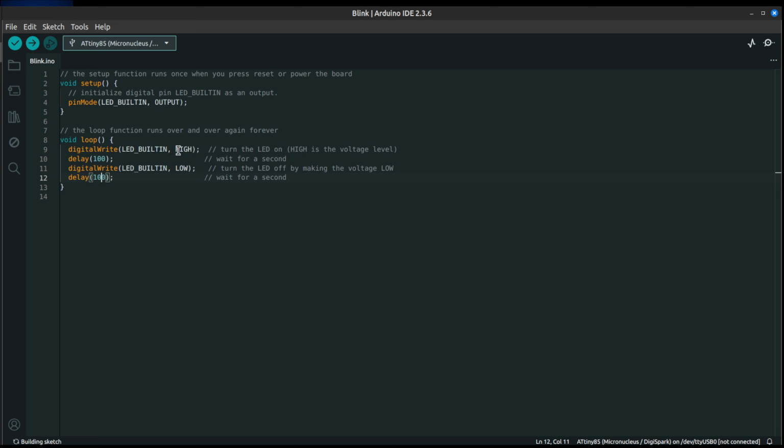And so it has high right there and low. And low means off. So if you have high, that's on. Low is off right there. And if you change that delay to 100 milliseconds, then that's just going to make it a faster blink. So let's go ahead and get ready.